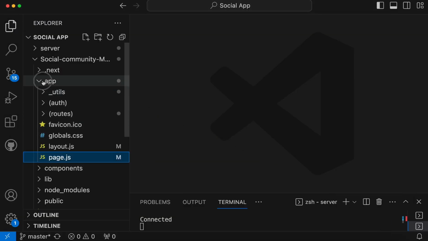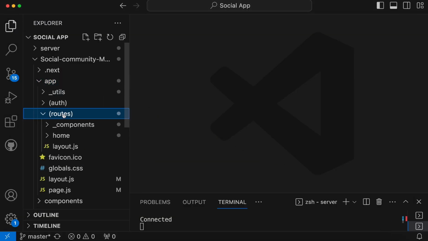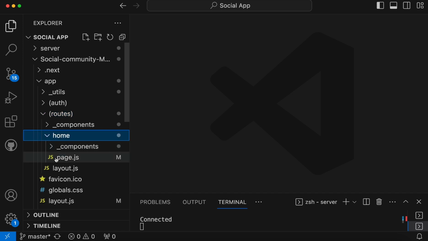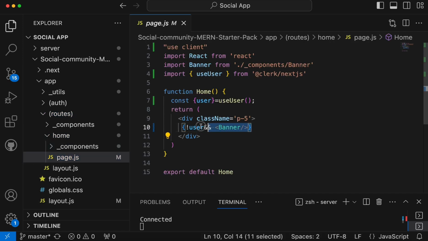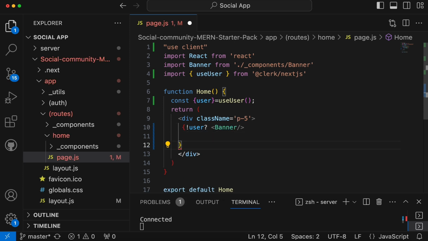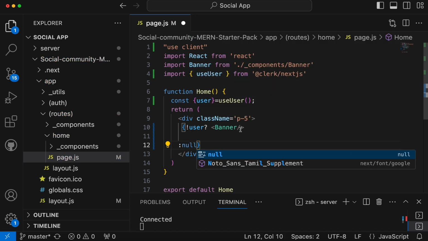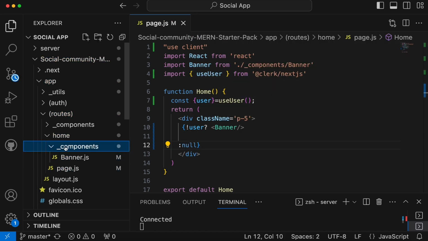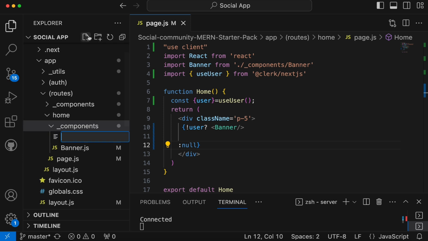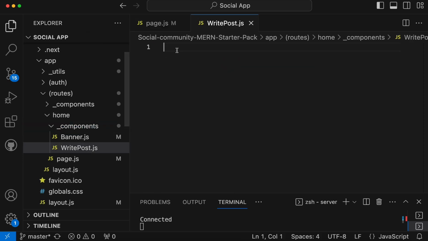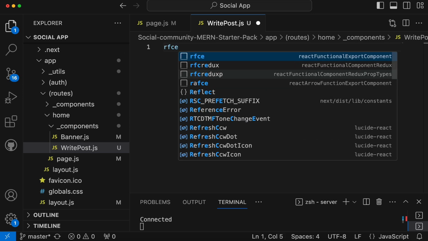Now inside here, let's go to this app folder, and inside that we have this route. We have this home route, and right now, if you see, we were showing banner, but right now we don't have banner. Instead of this condition we will put the question mark, and then here we'll put the option. Right now I will keep null, and inside this component we'll create a new component, and we can call it WritePost.js. Add the default template by using RFCE.